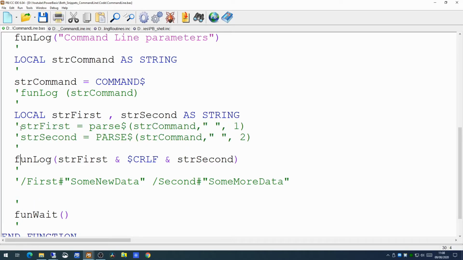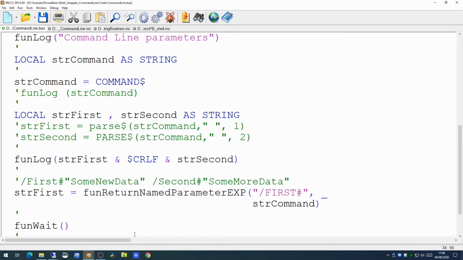So we take these two lines out. To pick up our first parameter, we're calling the new function within our library. We're giving it the name of the first parameter. Now, as I said, it's a case-independent search. We know in the command line it's coming in with the word first, the first character of which is uppercase, the rest are lowercase. We're giving it all uppercase. As it's case-independent, it won't matter. We're then passing the str command variable, which contains the entire line.